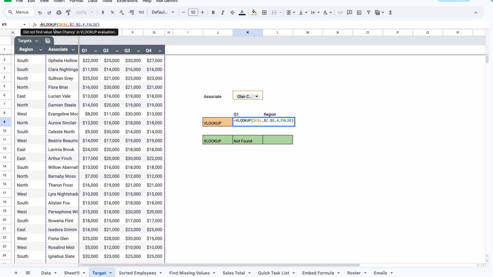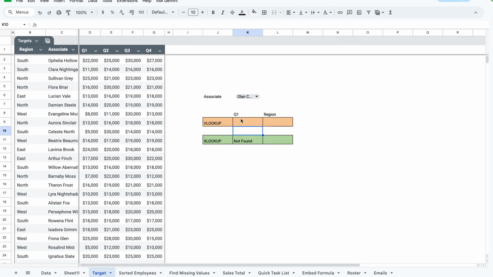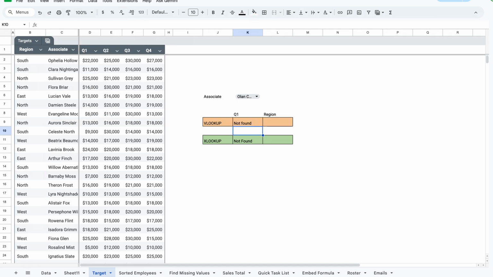So in order to get rid of the error message, you'll have to type equals IFERROR, open parentheses, and then it works the same way. So you could put a comma and it's blank, or you could put in quotes, "not found", and press enter. So same exact thing, the only difference is instead of having to use 2 formulas, XLOOKUP only uses 1 formula.